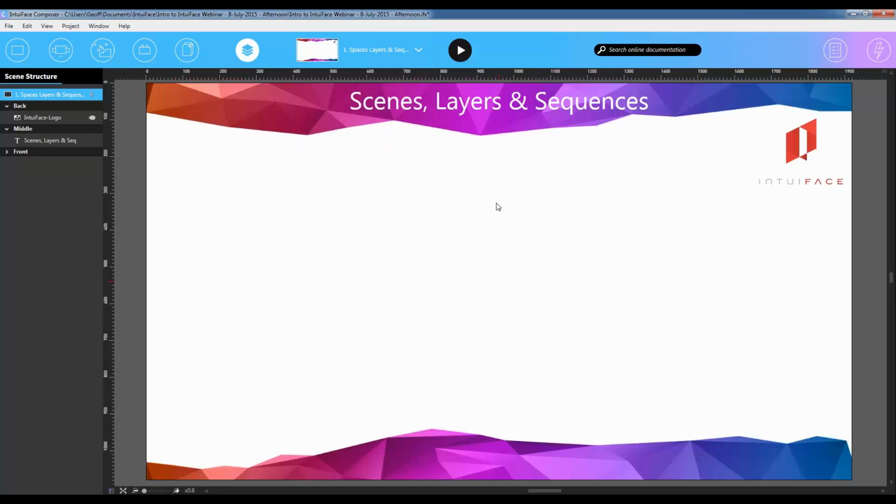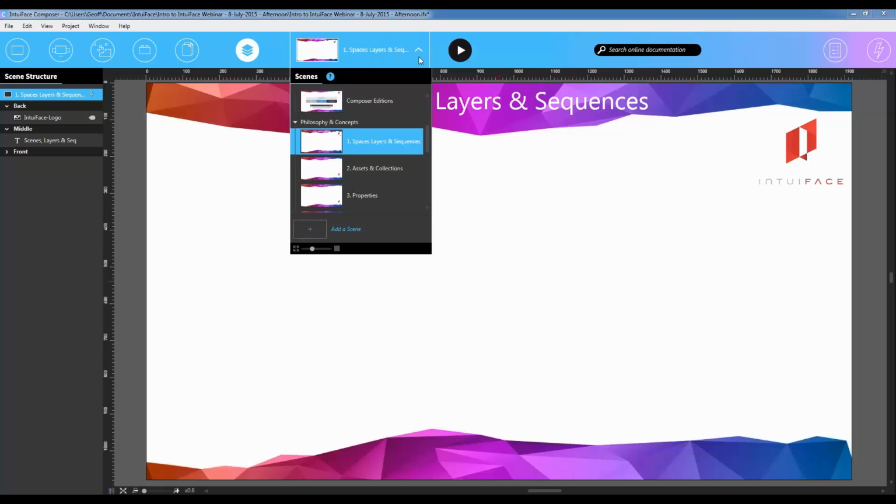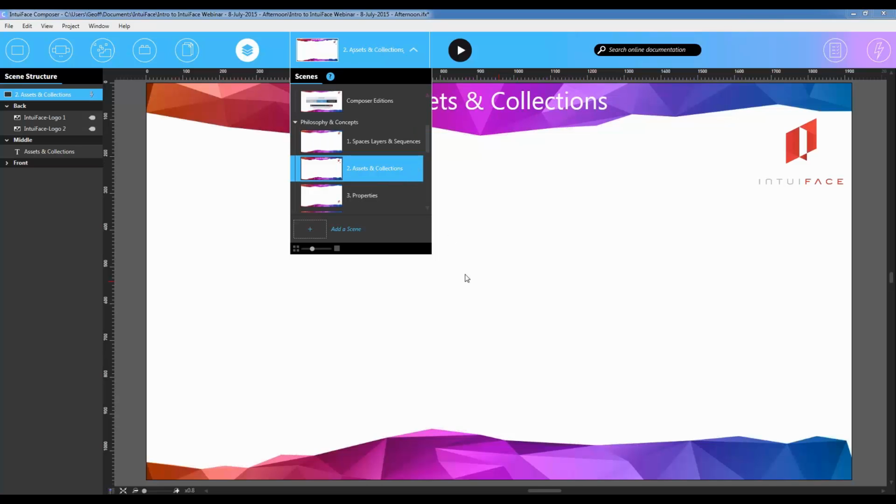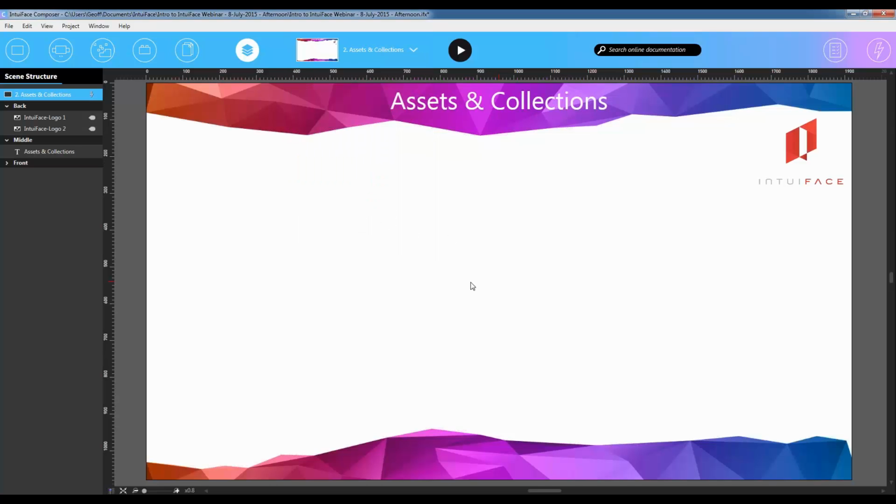Okay, scenes, layers, sequences. Check, you're an expert of that. So let's go to the next section, which is assets and collections. Assets are the basic building blocks. These are the images and the videos and the documents of which your experience is comprised.